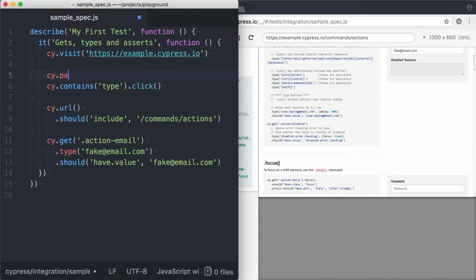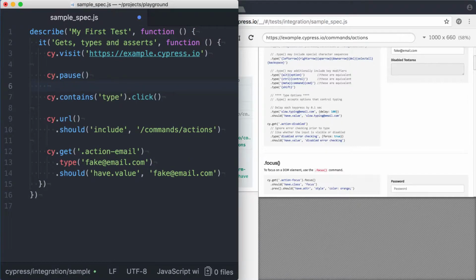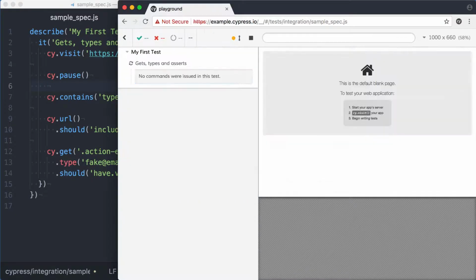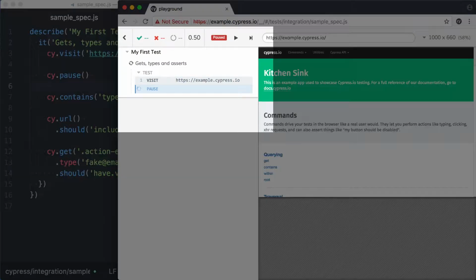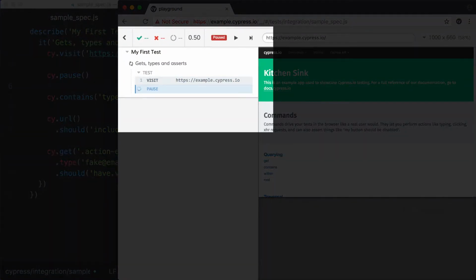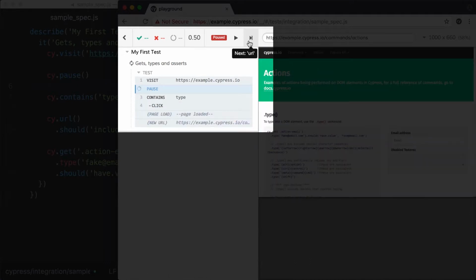If we add a call to cy.pause right after our visit command, we'll see that the test visits the kitchen sink app and then waits on the pause command. We've gained a couple more UI elements too. We can see a label letting us know that our test is currently paused, and next to that, a resume and a next button. Hovering over the next button will show what the next command is, and clicking on it will execute that command and pause on the next one.